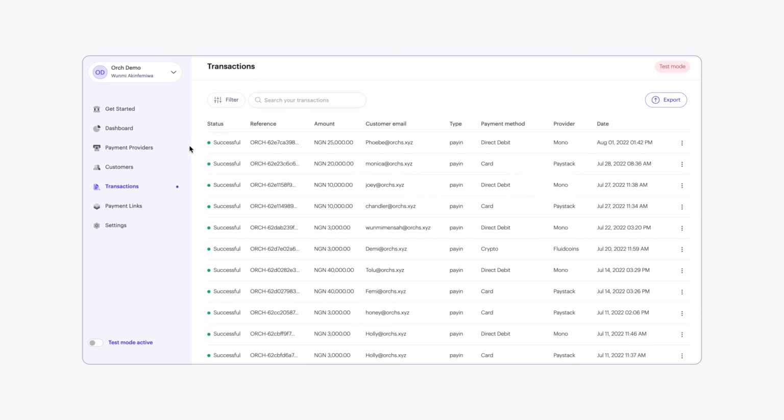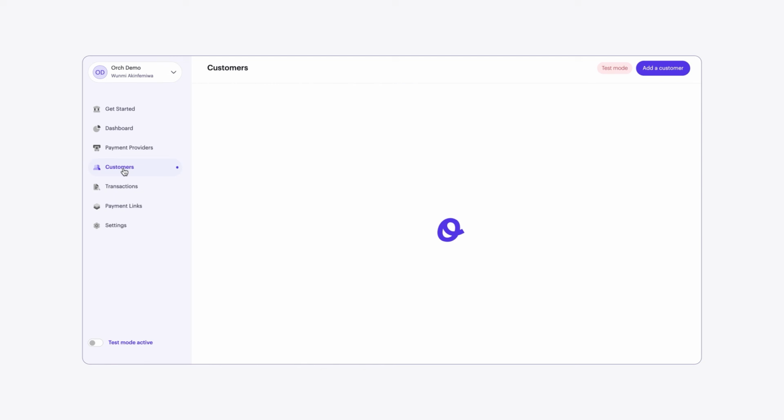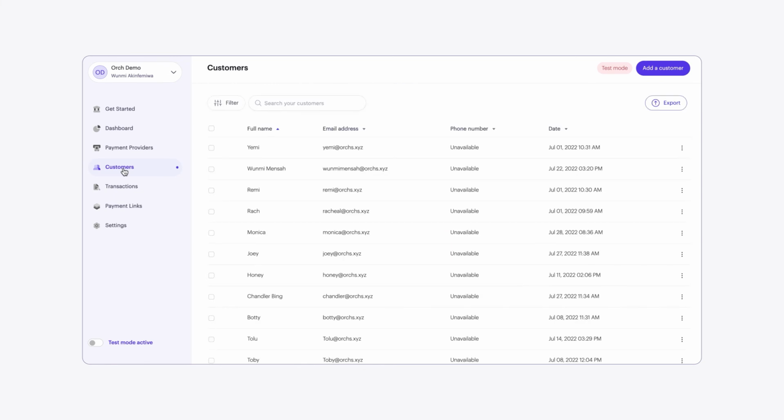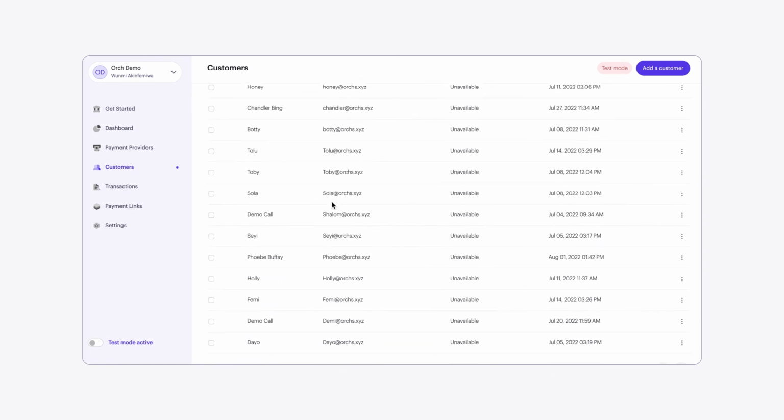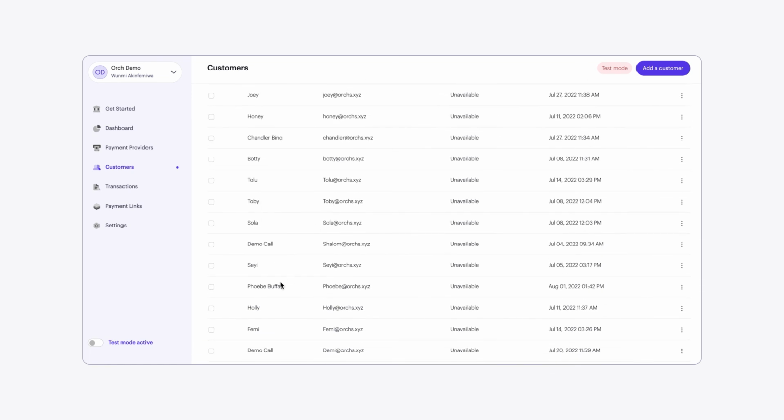If it had failed, you would have seen failed here. So you get a record of every payment that is made on your account. You also get an email. When you log into your Mono dashboard, if you used your own dashboard, you'd also see a record of that payment. When you come to your customers tab as well, you can see that customer recorded here. So these are all the customers that have ever paid me, and the customer that just paid me is Phoebe, and you can see a record here.